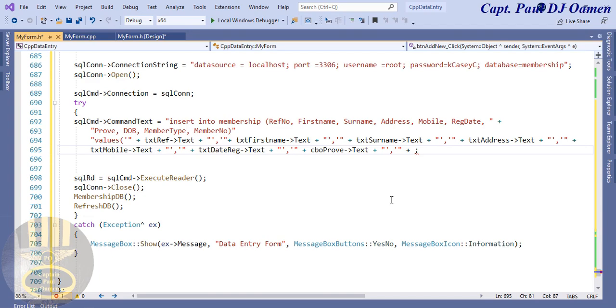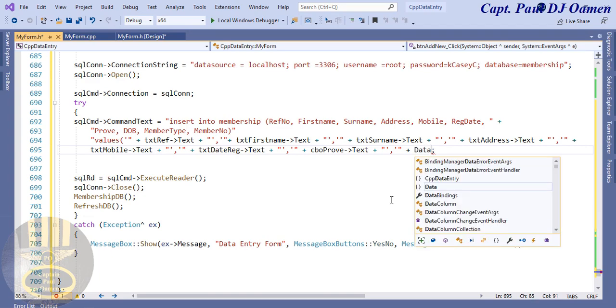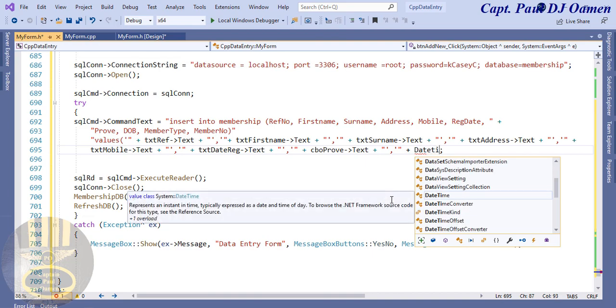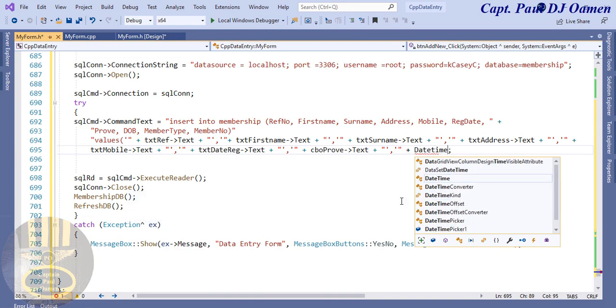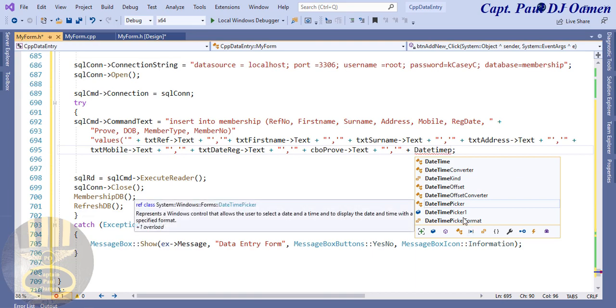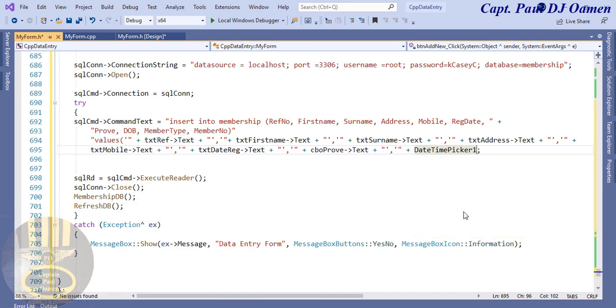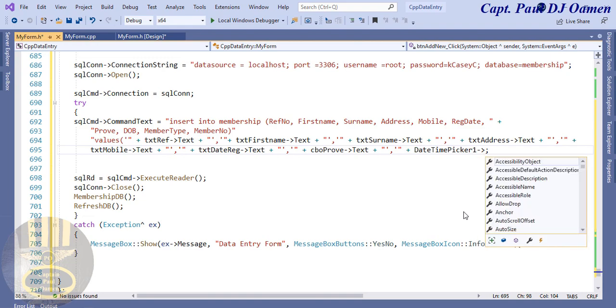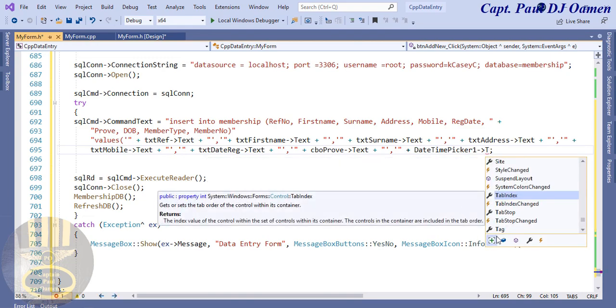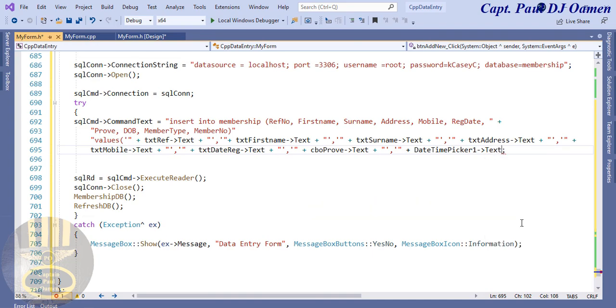That is date time picker. That will be dash text. There. Date time picker dash text. Paste that in there. And finally, no, it's not finally. We have 1, 2 more.